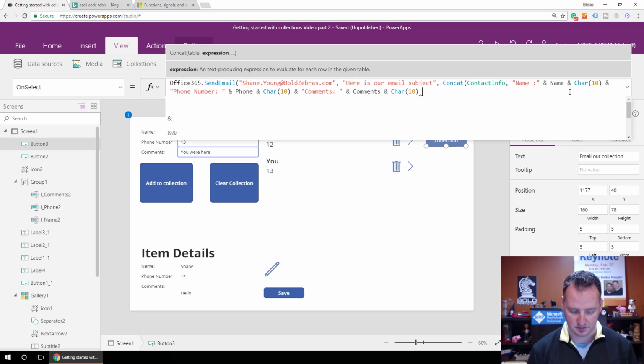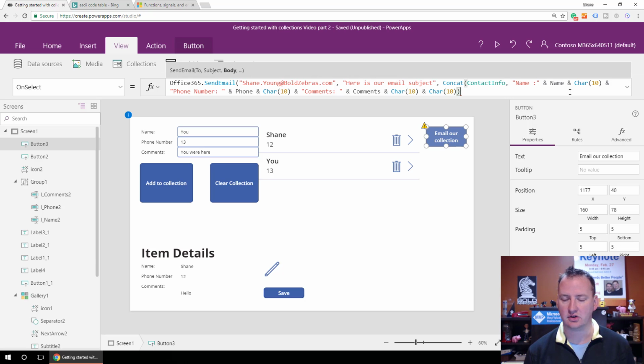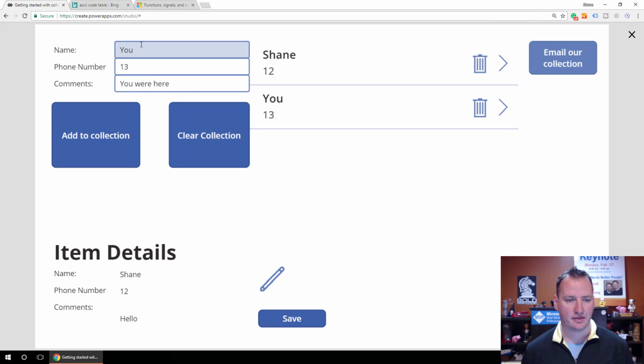And then, because I like things to look nice, I'm going to put a second new line here, so that there's an extra line break between each one of the items. So that's all that I need there. Then we need to close our concat function and then close our send email function. So we'll put those parentheses at the end, and that should take care of it. So if we go over here, let's hit play. Let's add a third item in here.